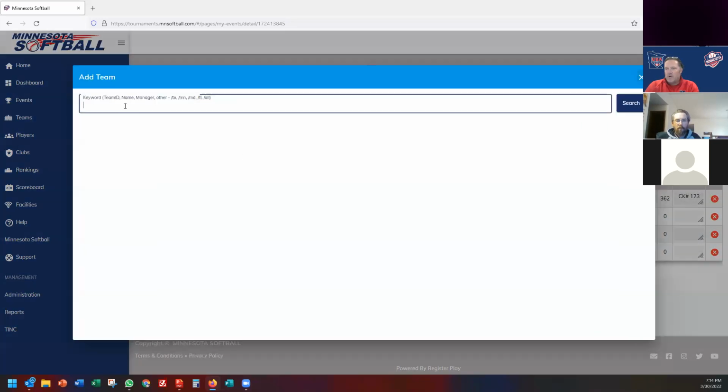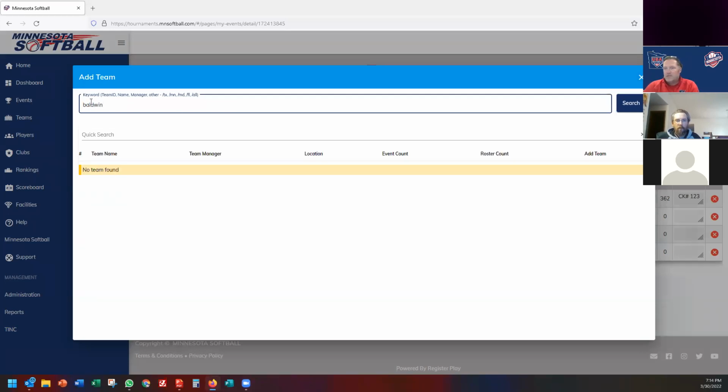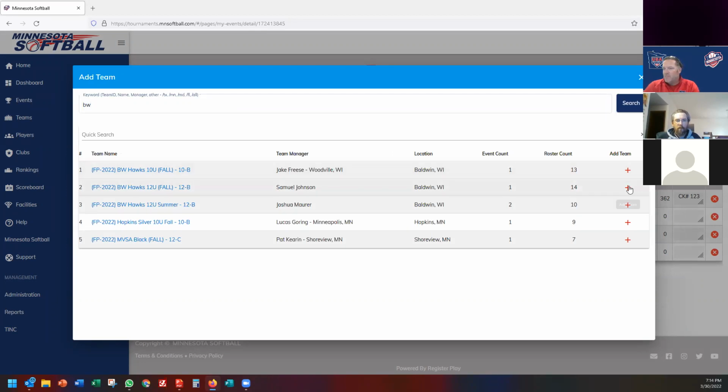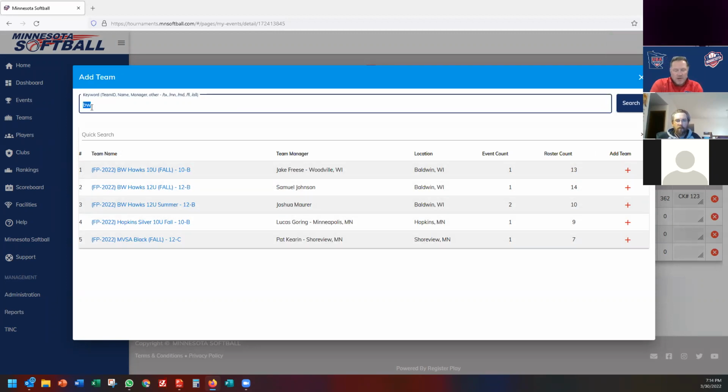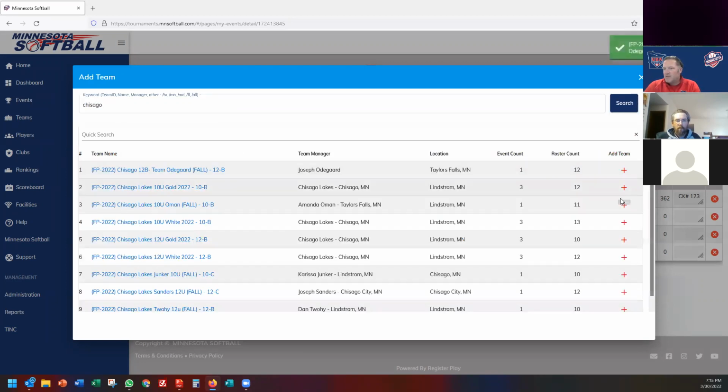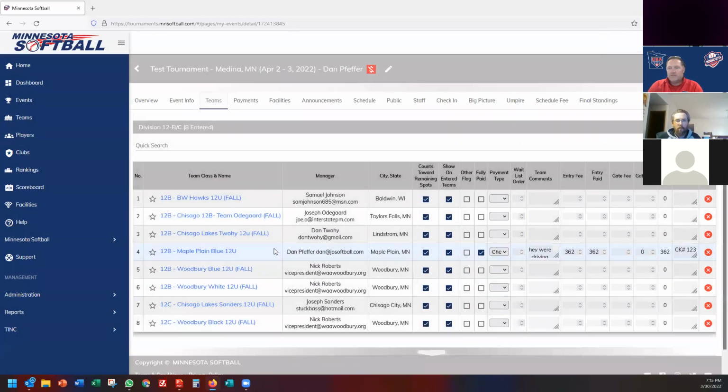And let's say someone from Baldwin wanted to go. And of course, there's no one in there, but they're BW. Aha. So their 12B wanted to enter, and I don't really want to mess with anyone's summer teams. How about Chisago? So we'll go grab a Chisago team, and there's another one. How are we doing on teams now? Got 8. So let's just say that'll be the size of our tournament or whatever.